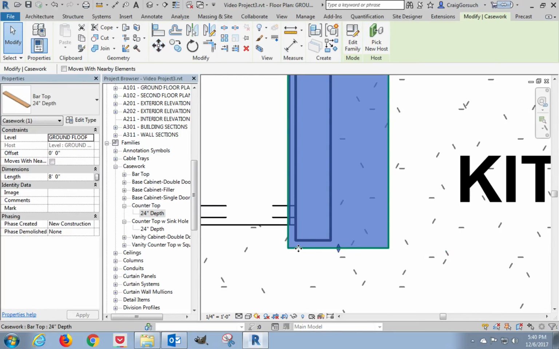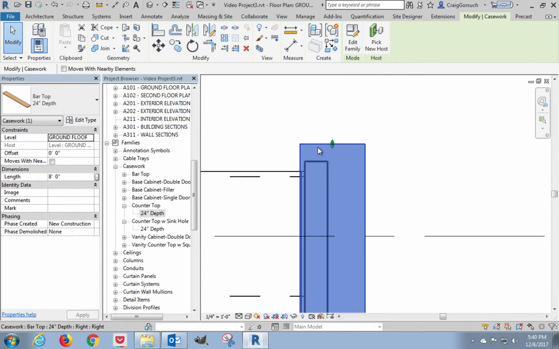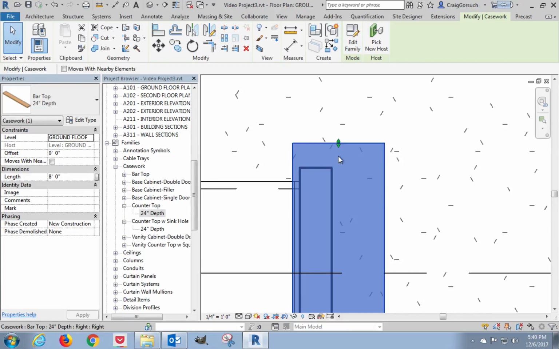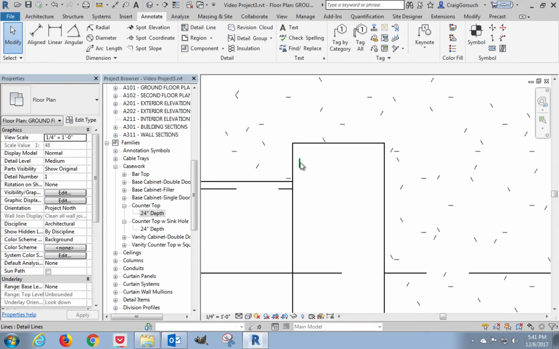So if you can see that now that I have him highlighted, the wall itself is sitting in the position that I want it to. And all I have to do now is shrink him back so that he's an inch in front of the end of the wall. I'll use my drafting lines.